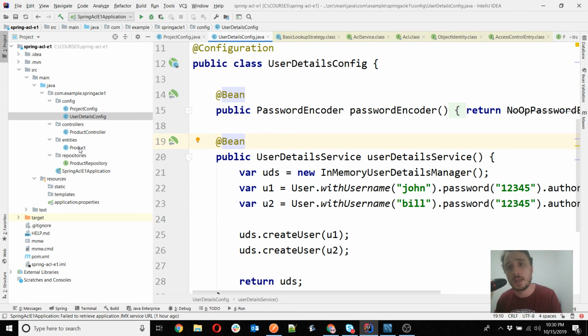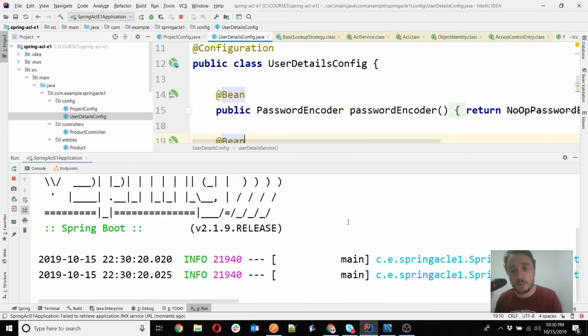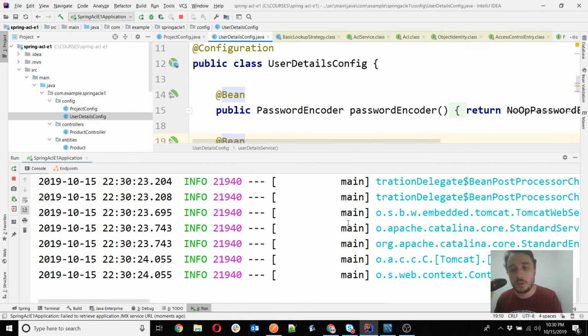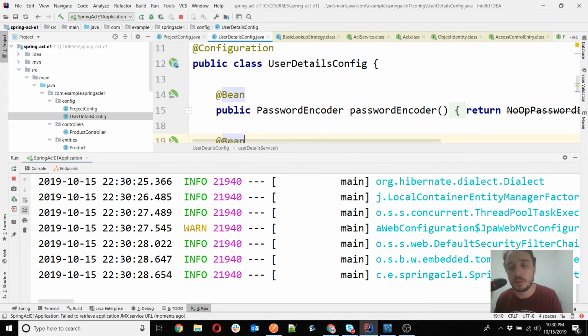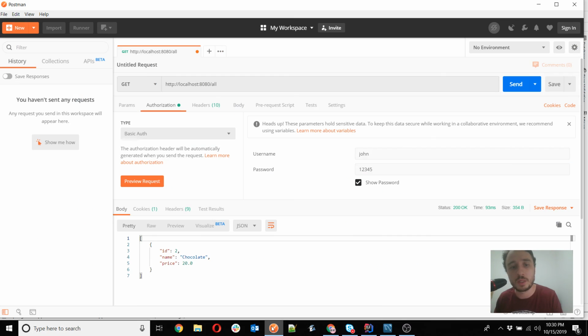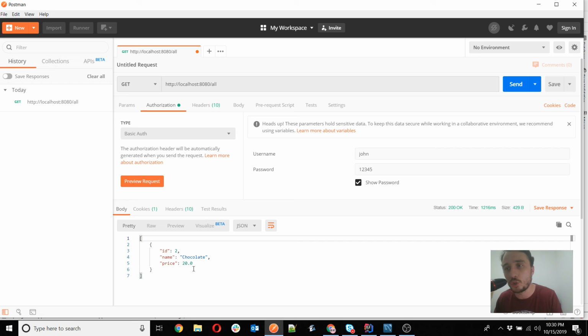I have some rules, and I put the rules there in the entries table, and those are the rules that specify the access to my objects. So if I run the application now, and then we use Postman to call our one and only endpoint that takes all the objects. So we go here, and I call the endpoint using John and 1, 2, 3, 4, 5. Then what you will see in the response is that the only object I receive is the chocolate.